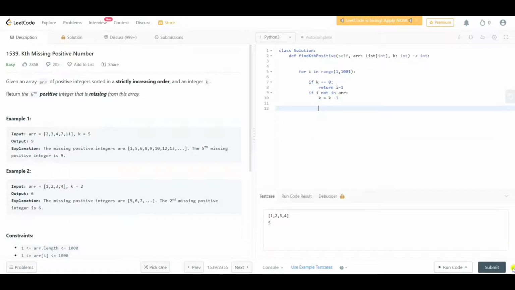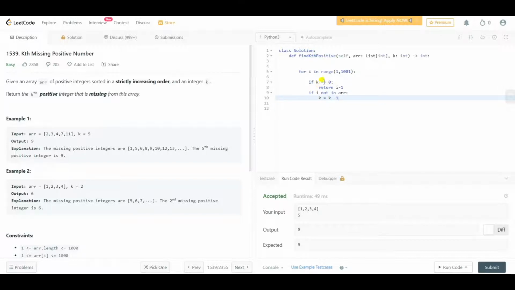So let's check if this works. Yeah, it works. But this solution is actually, in the worst case, an O(n) square solution, because you're also having this check over here, which is O(n), and this loop already is O(n), right? So it's O(n) square. Now let's find some optimized solution.